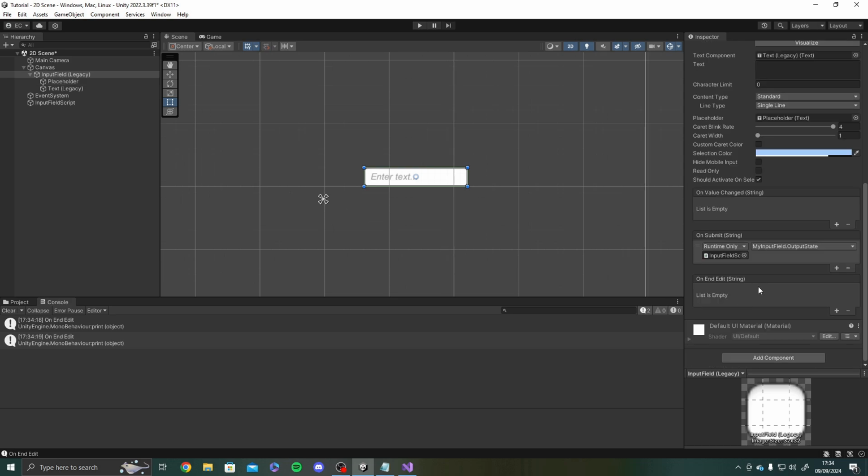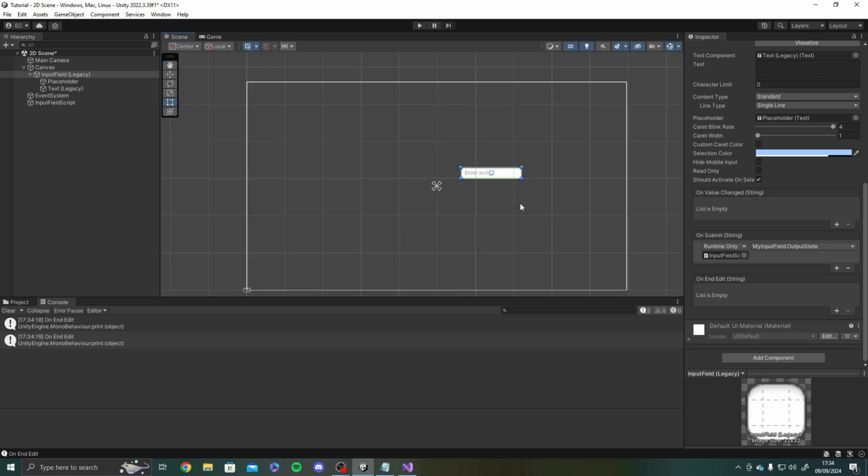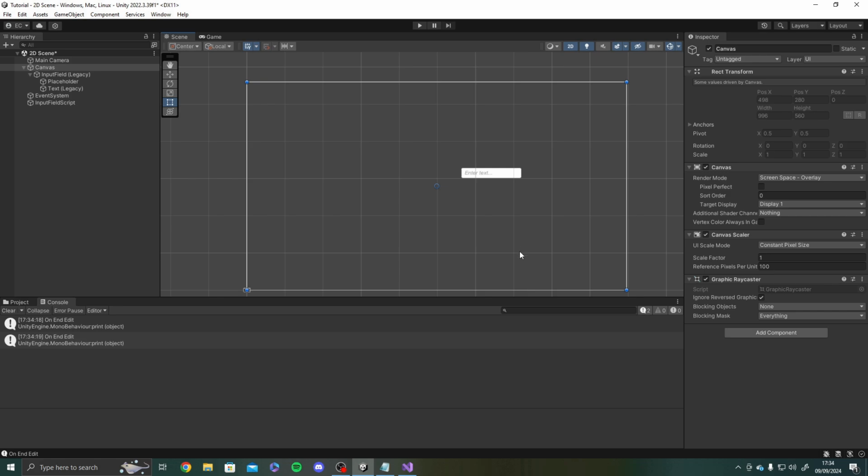So the difference between on end edit and on submit is on submit will only print something when you press enter or literally submit the string, and on end edit will call the event even if you click out of the box. So clicking out of the box is not the same as submitting. Hope that makes sense. If it doesn't, leave a comment. I'll try and explain a bit better, but that is pretty much it for what I wanted to cover.